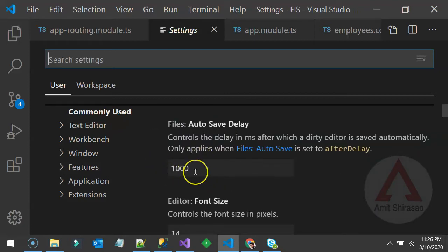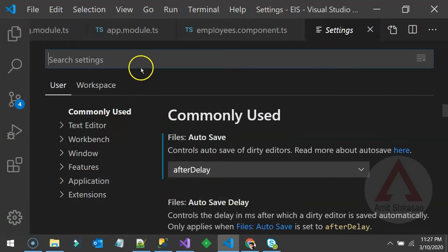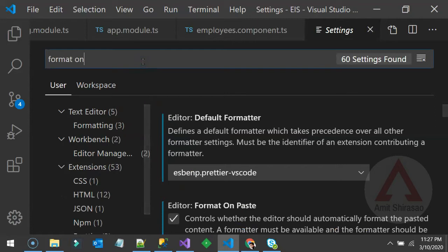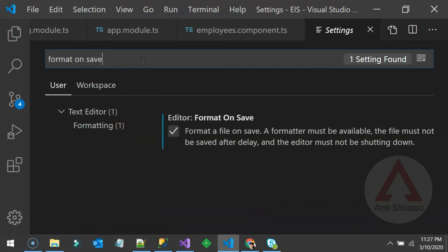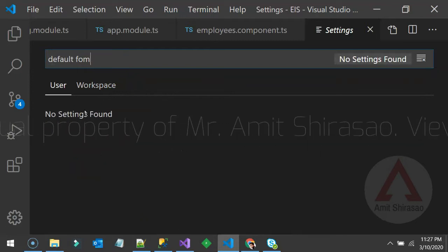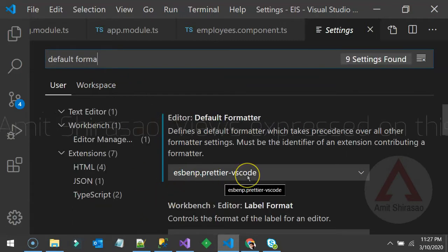and give some delay. It is 1 second over here, effectively, I can say. Another setting that I've done is format on save. Format on save is to be checked. And then you should also give a default formatter. My default formatter is prettier.